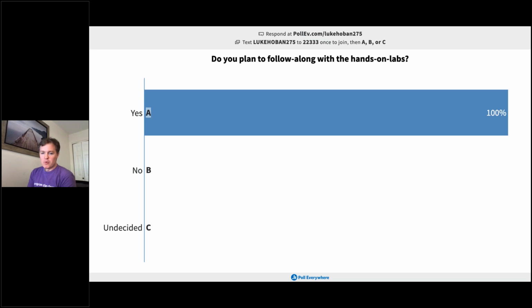So also, to make this a little more interactive and to get some feedback from the folks who are attending, I would love to have a few of these polls throughout the workshop to hear from you. And the first one I have is, who plans on following along with the hands-on lab? If you do plan on following along, would love to do that. If you don't plan on following along and you just want to watch demos and ask some questions, that's fine too. Let us know.